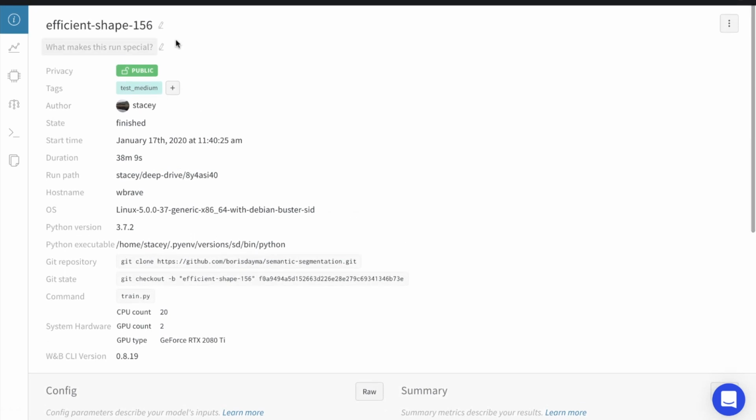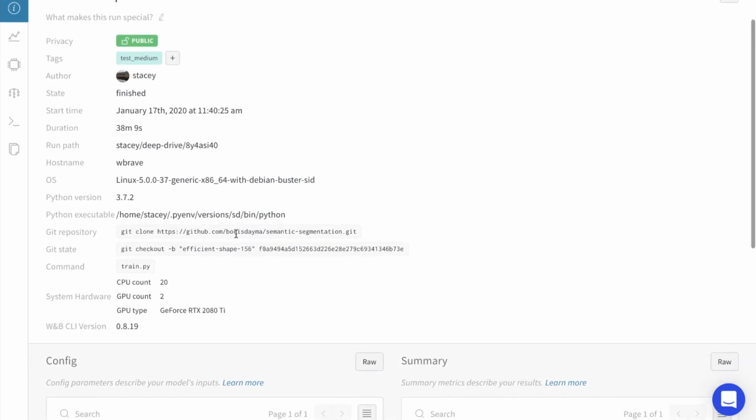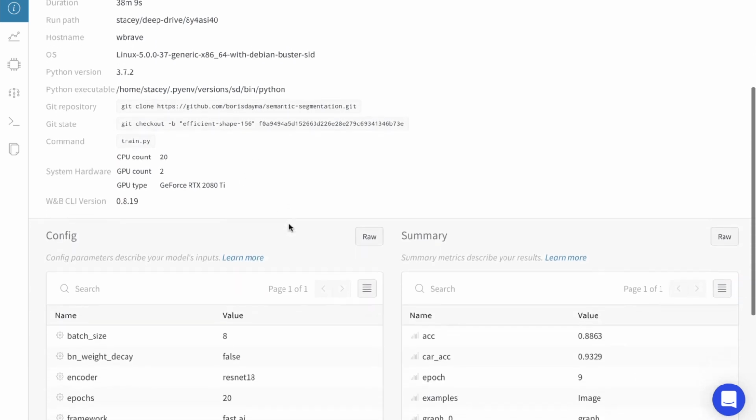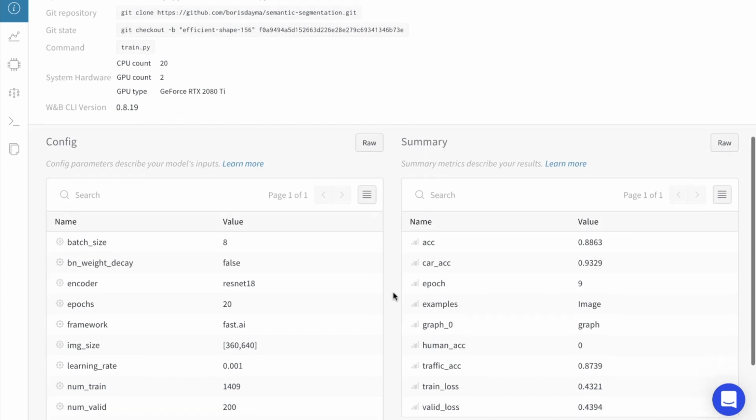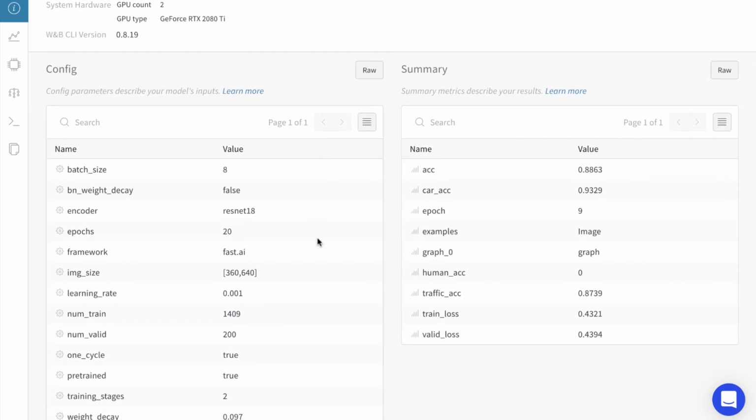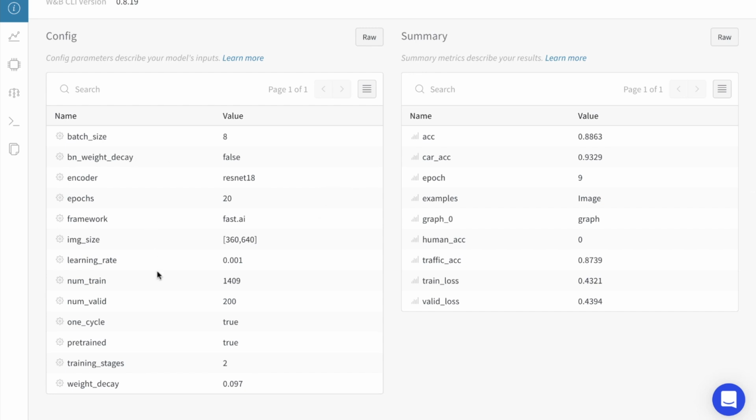I can also see a bunch more details about this run. I can see where it ran, what the git state was, and even I can return to that git state easily. So I don't need to remember what exact version of the code it was. I can see all of my initial settings, my configurations, such as learning rate, number of training stages, weight decay, and all of my results here. So all of those class-specific accuracies that I talked about.